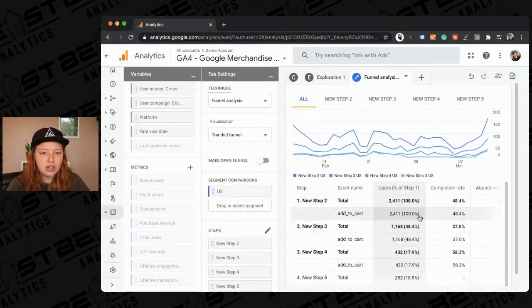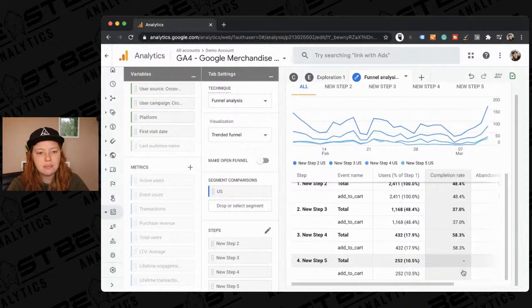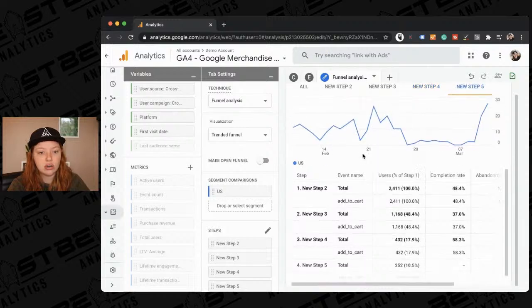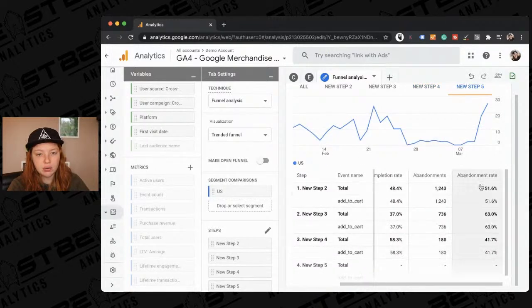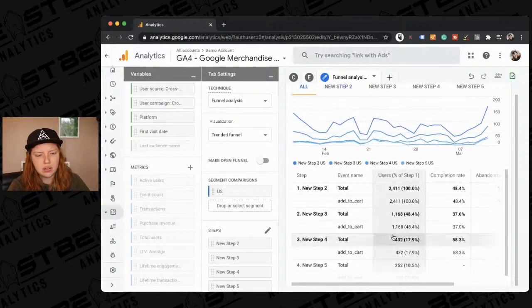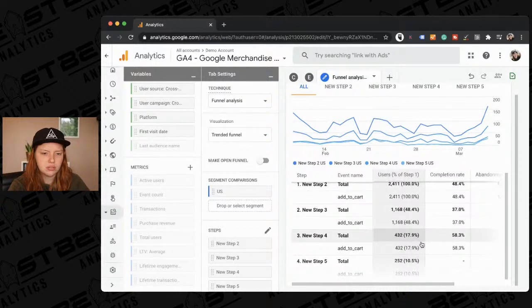So we can see step 1 completion rate 48%. Then step 2, completion rate 37. So you can actually have your whole funnel right here, and we can look specifically at step 2, 3, 4, 5 across the top. But it looks like everything's right here. We can see the abandonment rate. So it looks like the majority of people, wait, what? All of these are add to cart. Okay, get back up. Why do all these say add to cart? I'm confused.